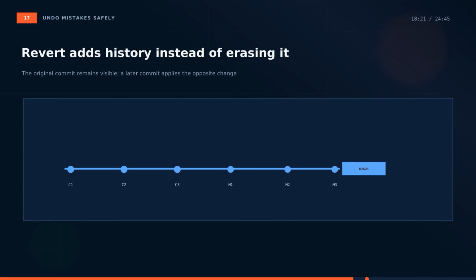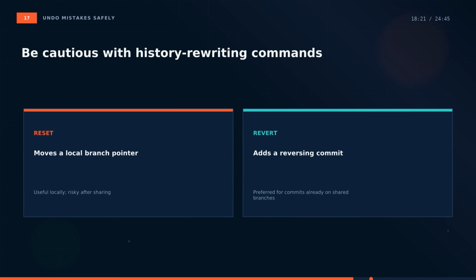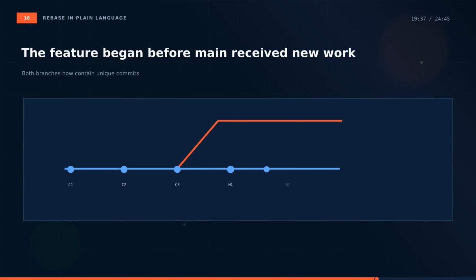git reset is different. It moves a branch pointer and can also change the staging area or working files depending on its mode. Reset is useful for carefully managed local history, but rewriting commits that teammates already use can create confusion or lost work. A simple rule is this: restore for uncommitted file state, unstage when the selection is wrong, and revert for a bad commit already shared with the team. Before any destructive undo, read git status and confirm exactly which changes you are willing to lose. Rebase is another way to integrate history.